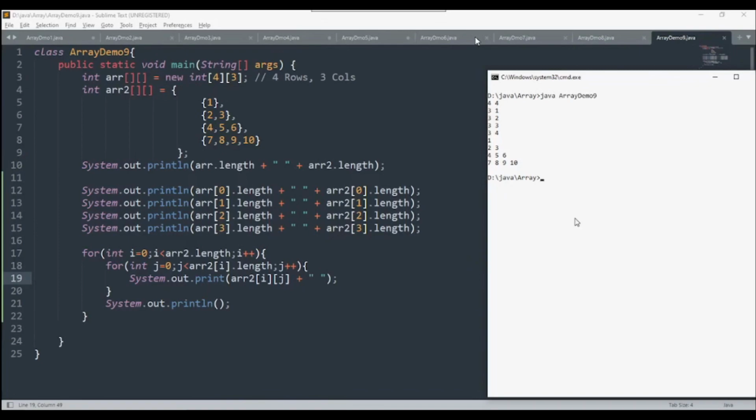And in line number 12 to 15, what we have done, we have printed the length of the rows and columns available. Say for example, arr of 0 dot length, arr2 of 0 dot length, arr of 1 dot length, arr2 of 1 dot length, arr of 2 dot length, arr2 of 2 dot length. So we have both the different arrays, and we have just printed the length of the rows. So we get 4 4 3 1 3 2 3 3 and 3 4 as an output.